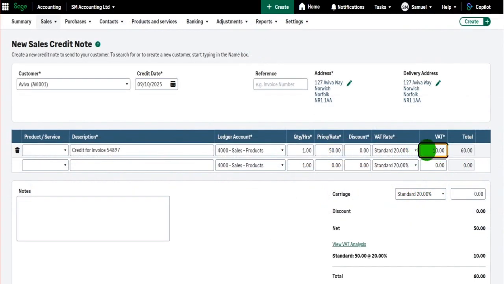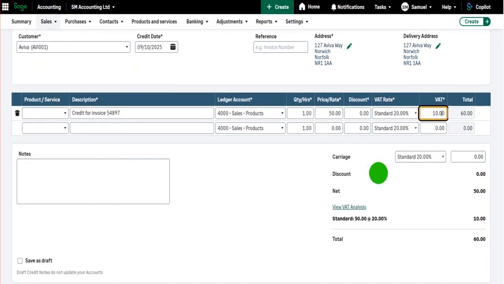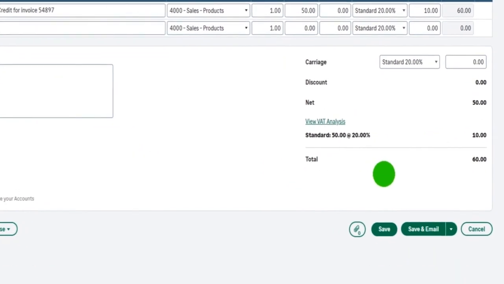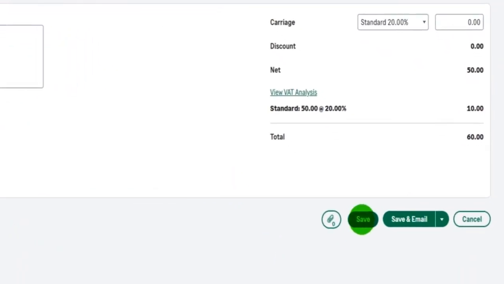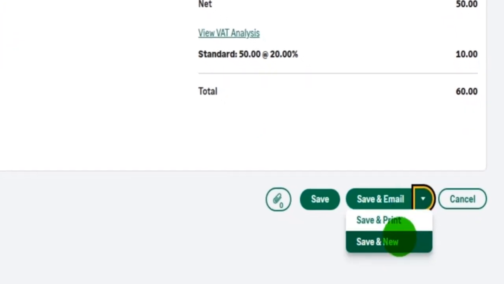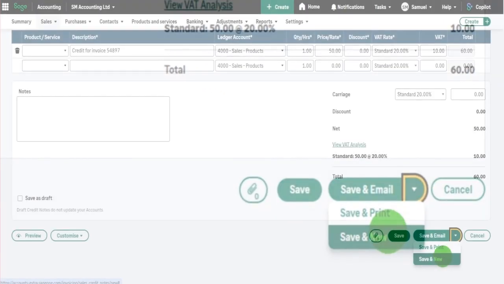then the tax. I've gone through this very quickly because once again, I went through all of this when I demonstrated how to create sales invoices. Hence why I think you should go back and watch those videos if you haven't done so. We have a space for notes, and we have a summary of the net, tax, and total. Once you're happy with the credit note, you can save it, you can save and email it, you can save and print it, or save and start a new credit note.